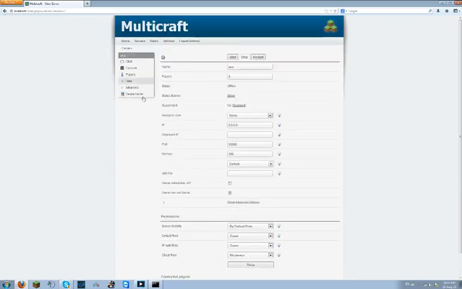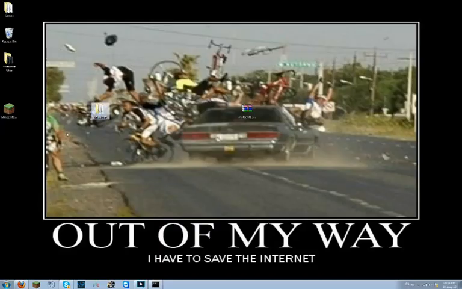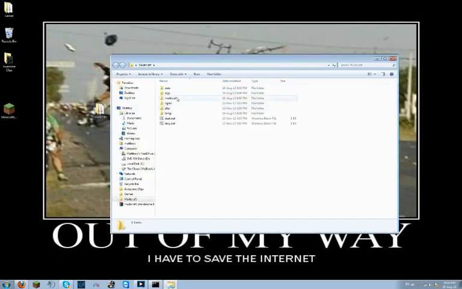I'll do more tutorials on that soon. So here's my server. I've created my server. Now if I go to my folder again, which is Multicraft on the desktop, go to Multicraft servers, which is that, you'll see I now have server 1.